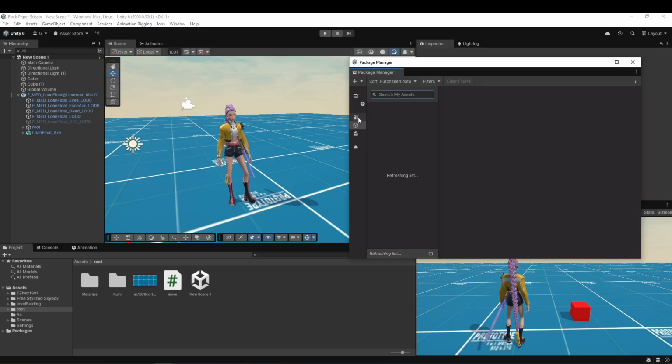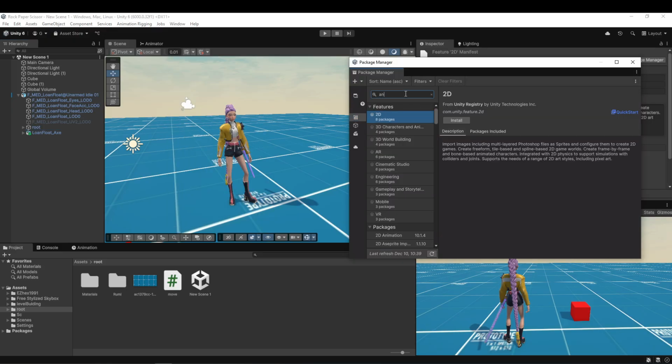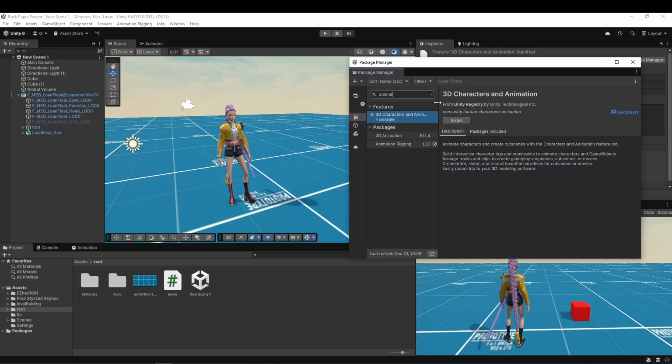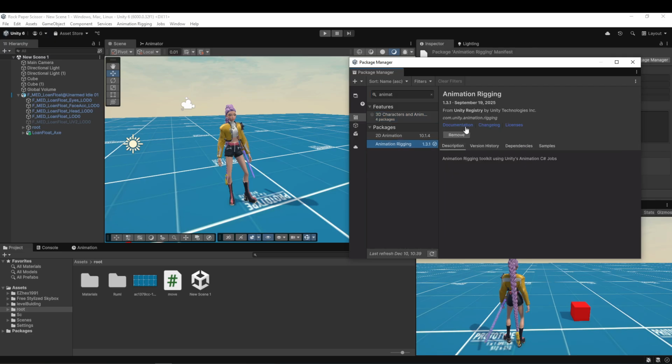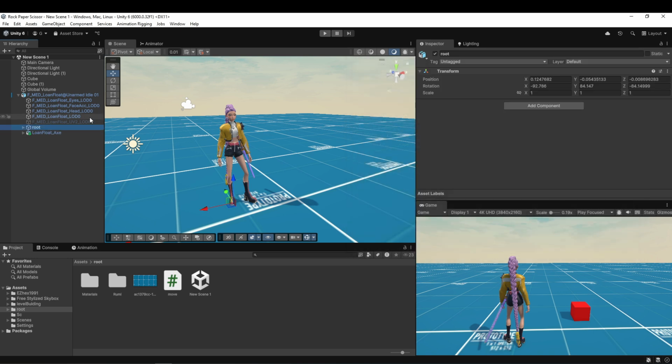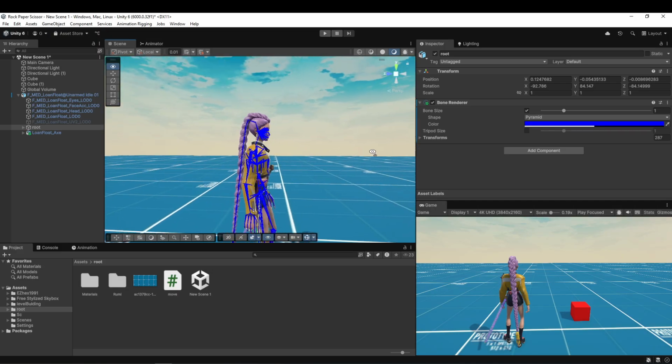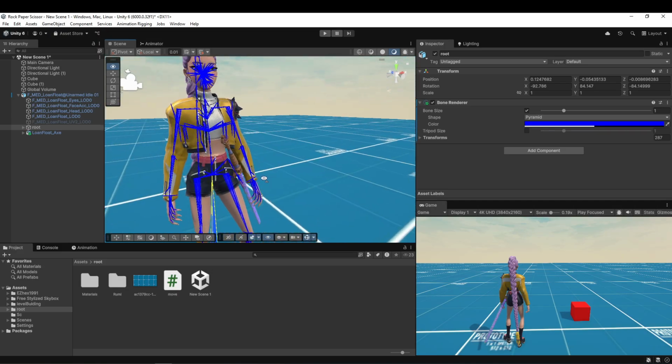Next thing that I would highly recommend you to install would be animation rigging. Just go to your package manager and install animation rigging. In this tutorial, it might not come in very handy, but I would highly recommend installing animation rigging as soon as you start working on any humanoid animation. Then we'll select our root bone and go to animation rigging, bone render setup. It will just allow us to visualize all the bones in our character.